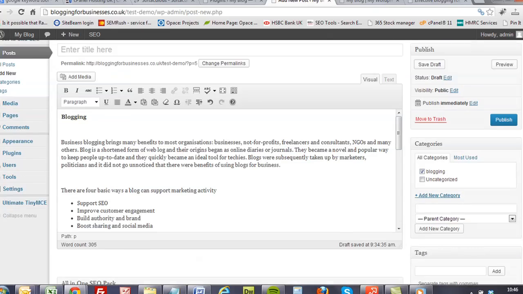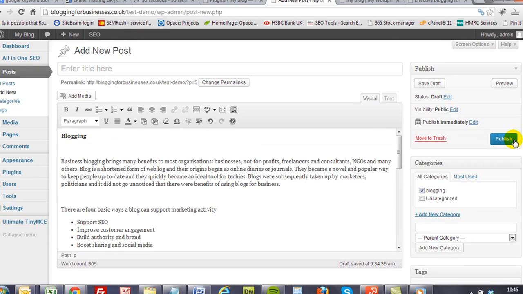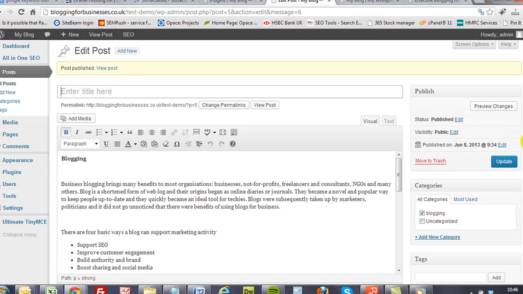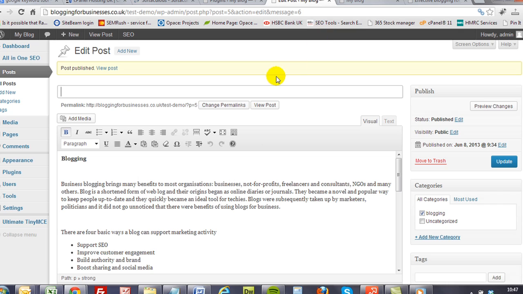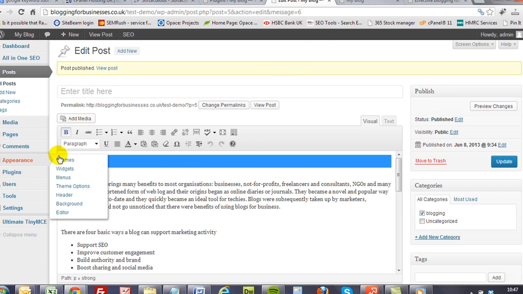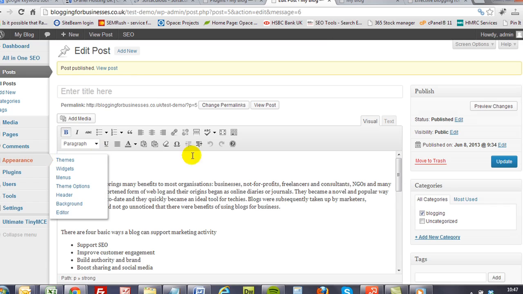So if I go up and tick update, go back to the blog, you won't see the post because this particular theme doesn't show posts as standard, which is a bit unfortunate really. So there is one extra step in the process that I need to do to show the blog and how that appears, and that's to go to widgets.